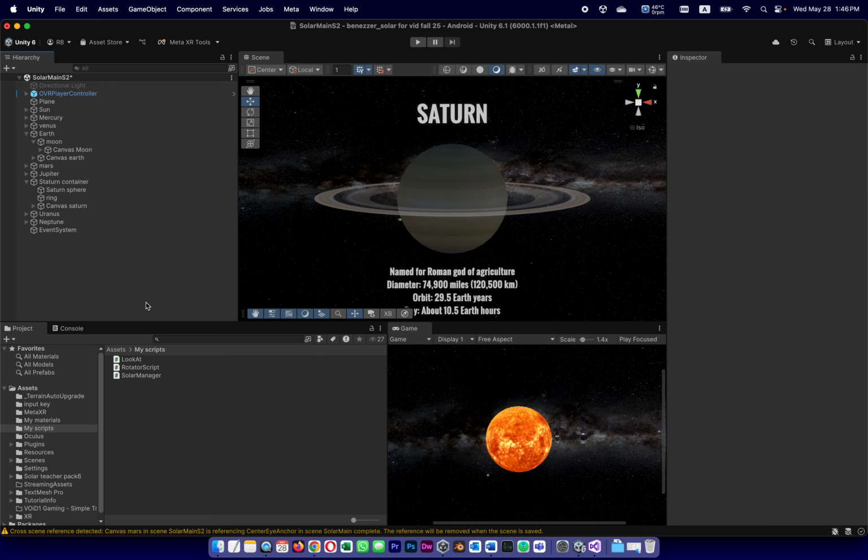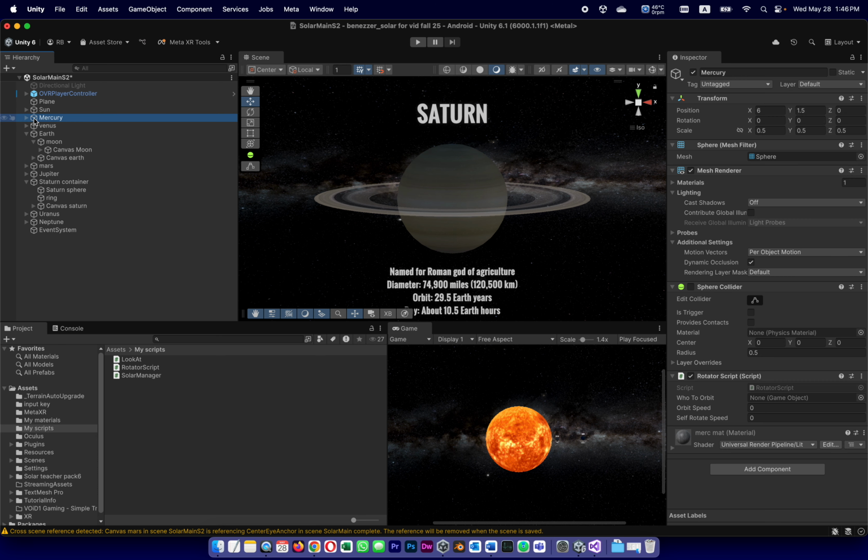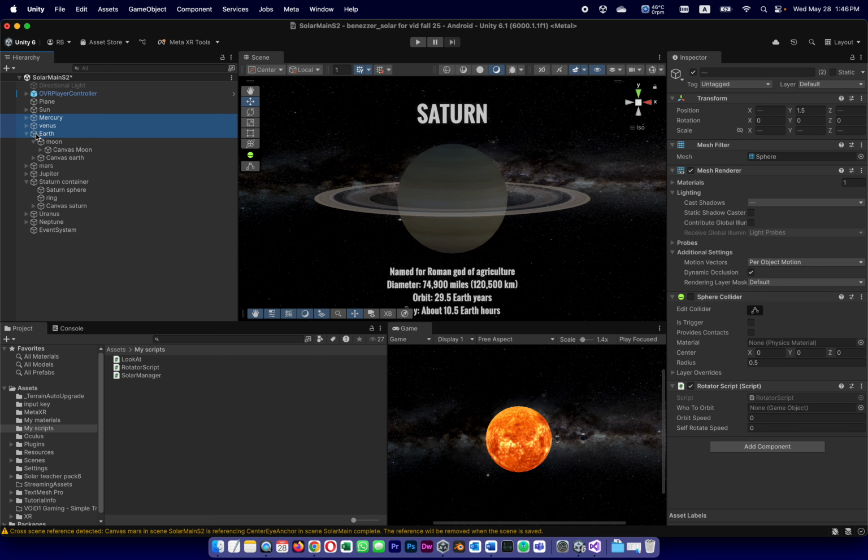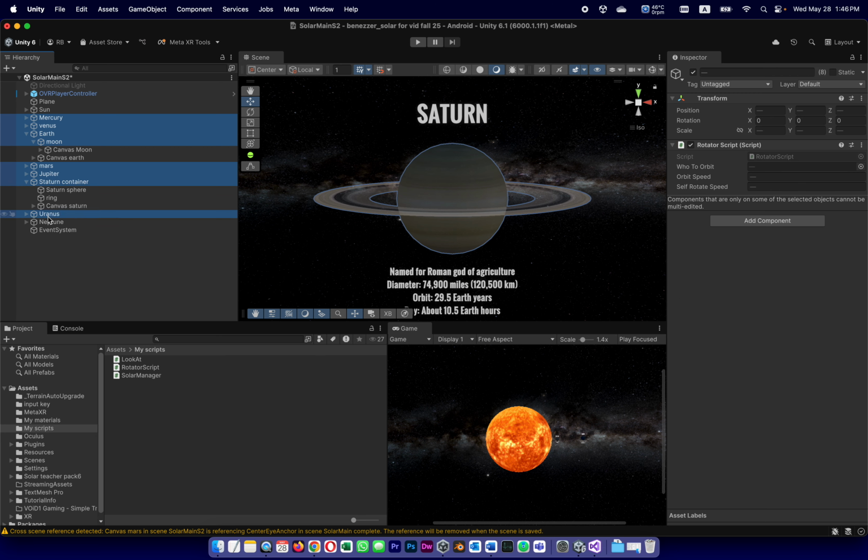Now back to the script. What it says is now that all of them need someone to rotate around. So I will select them again. Mercury, hold Command, Venus, Earth, Moon, Mars, Jupiter, Saturn container, Uranus, Neptune. I've selected all of them, and I can see that they all need to be told who to orbit, what's their orbit speed and rotator speed.